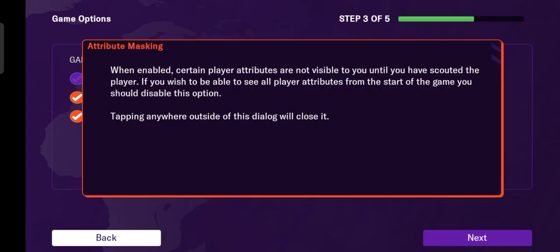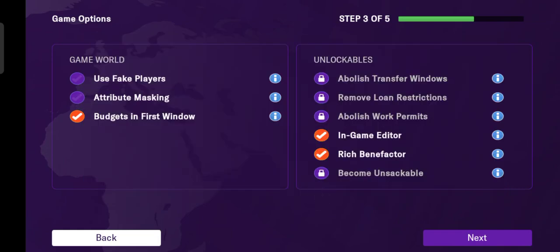For the details, when attribute masking is enabled, certain player attributes are not visible to you until you have scouted the player. So if you wish to be able to see all the player attributes from the start of the game, you should disable this option. So please feel free to try whatever makes you comfortable.